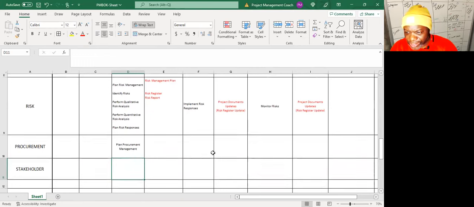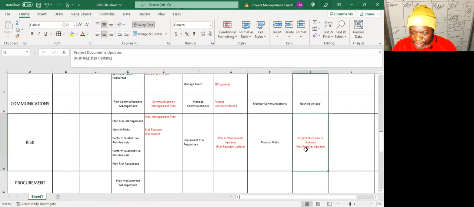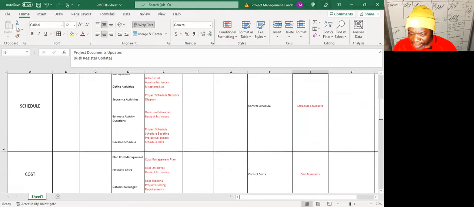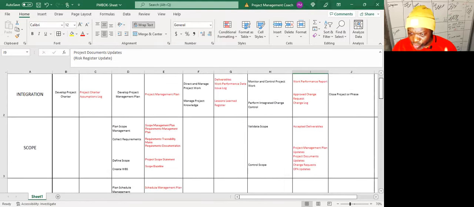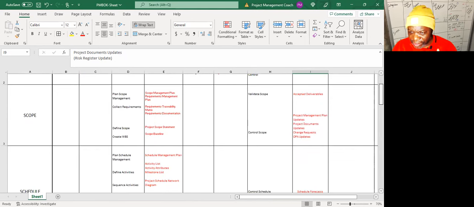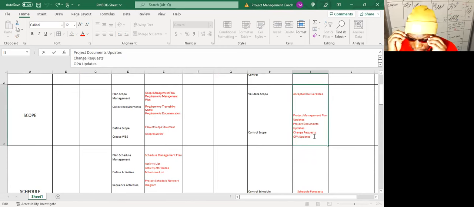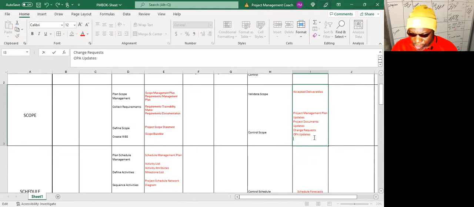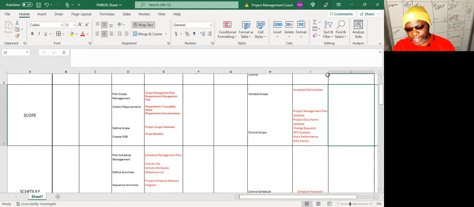Yeah, so for monitor risk, I've just put project documents updates because, to be honest, it's really nothing unique. Oh, thanks for bringing that up, Stacy. So let's go back. There's one more thing that is part of the recurring themes of monitoring and control. And I was wondering what it was. I don't think I meant to put OPA updates, even though you could find those. I believe the one I really meant to put was work performance information. Oh yeah, thank you for asking that question.